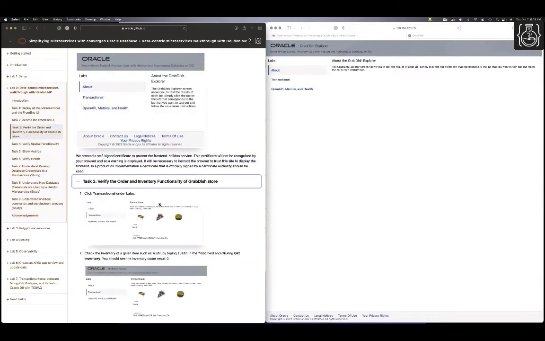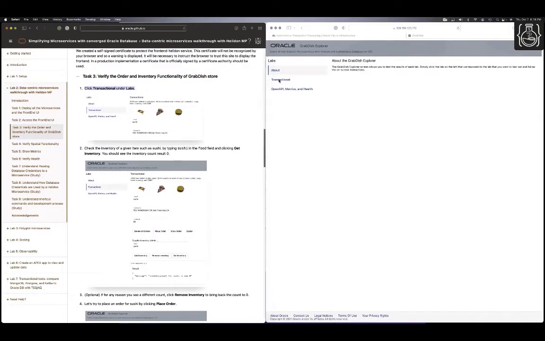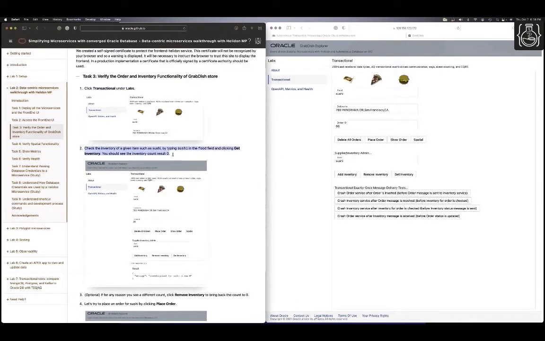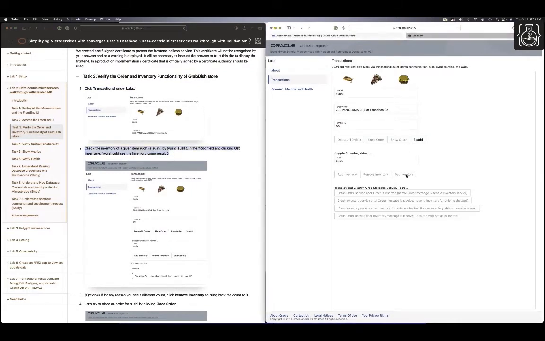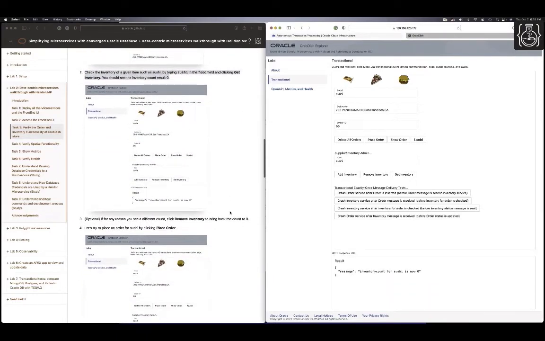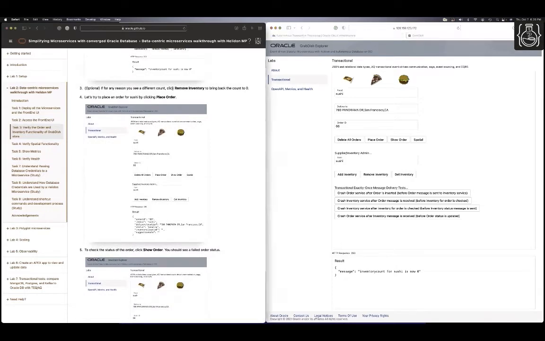Let me try to place an order. I'll go to the menu and click transactional. Type sushi in the food field. The count is 0. I want to order it, so I'll click the place order button. Ah, the order failed. Why? Well, we checked and there was no inventory.